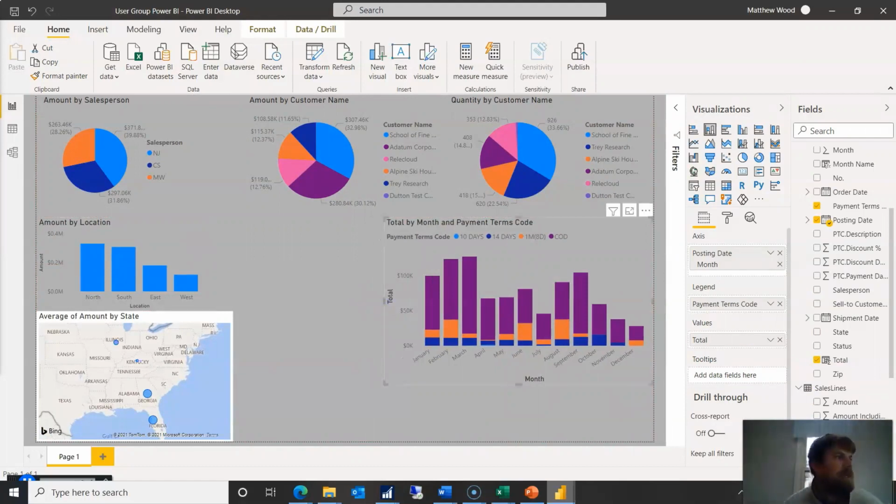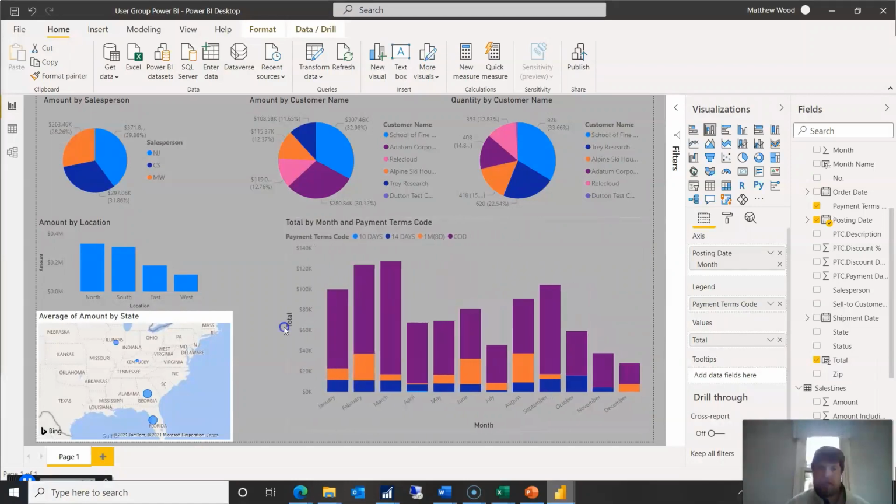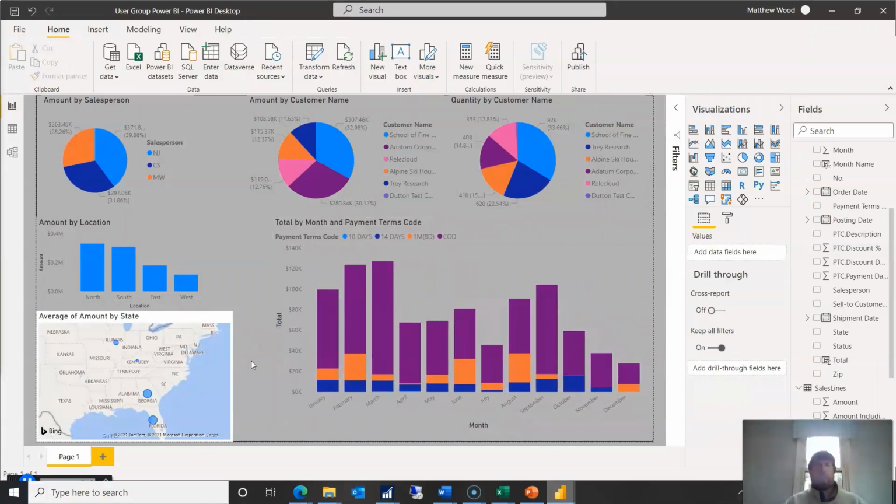Okay, so I've cleaned that up a little. We might actually make this one a little bigger so we don't have as much space there in the middle. Okay, so I've got that.